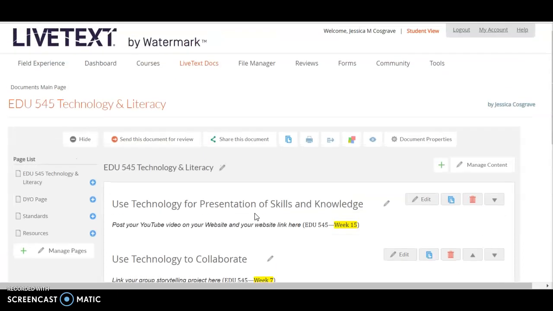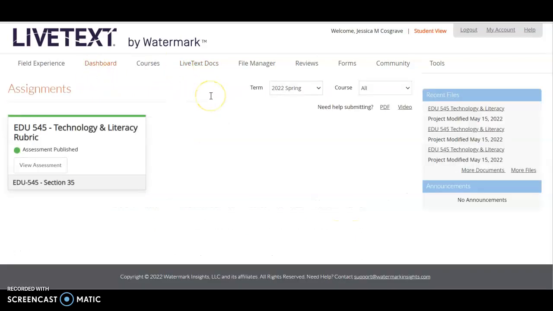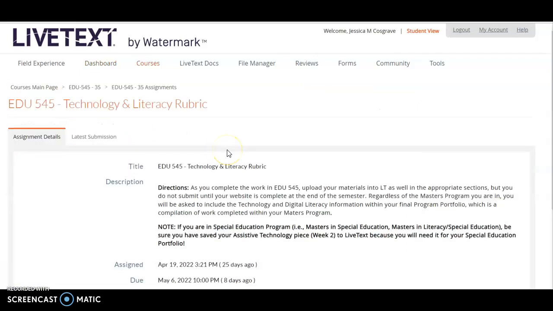Once you have finished everything and saved through and made sure you had all of your assignments necessary for each section, you're going to go back to your dashboard. Do not use this share document button because it does not work the way you would think. You need to go back to the dashboard. So once you're at the dashboard, you're going to see an assignment very similar to here, EDU 545, Technology and Literacy Rubric. You are going to click on this assignment.